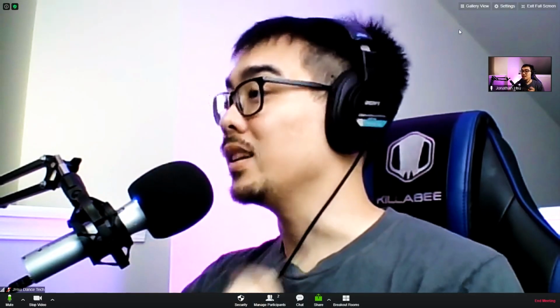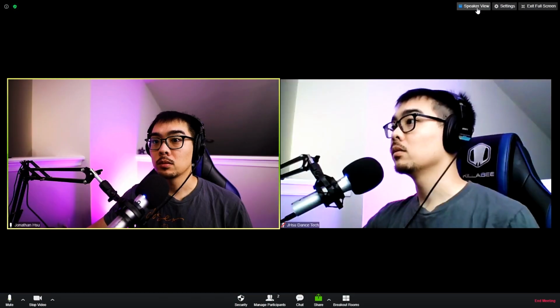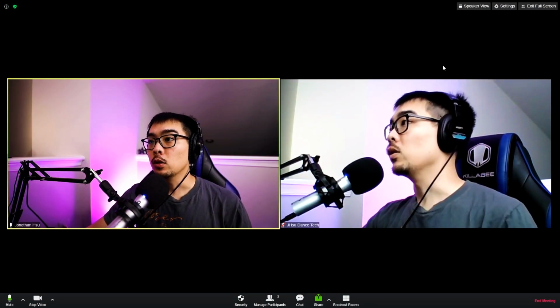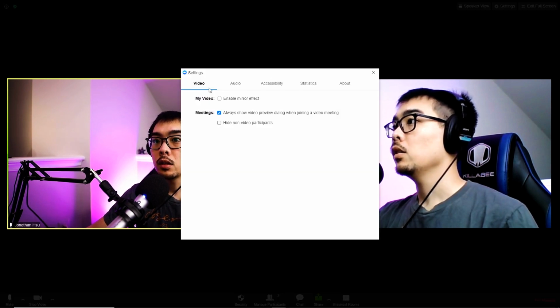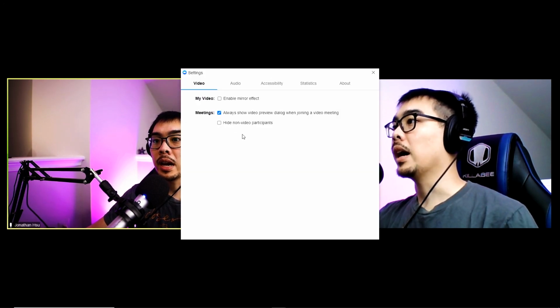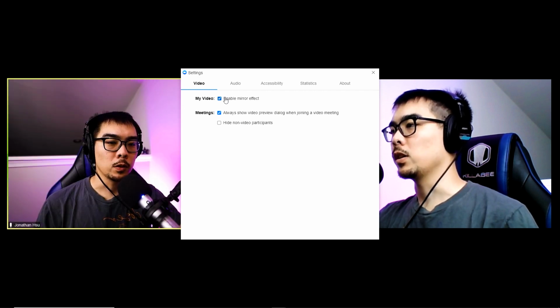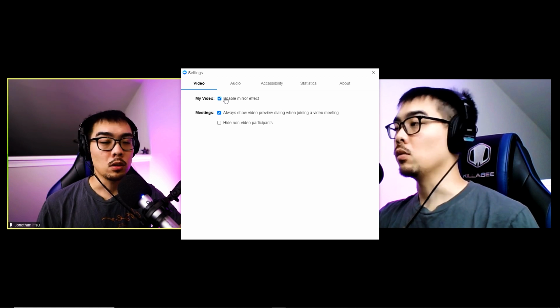As you can see, by default, it is speaker view. But now if I go click gallery view, I can see everyone in the grid. And if you go to settings, for video, you have the option to hide non-video participants. And remember, mirror effect, it doesn't actually do anything. If you click it, it fixes it for you, but your students don't see it flipped.